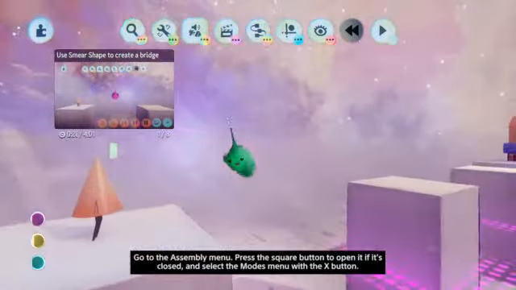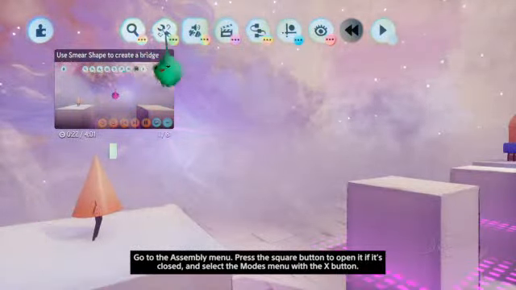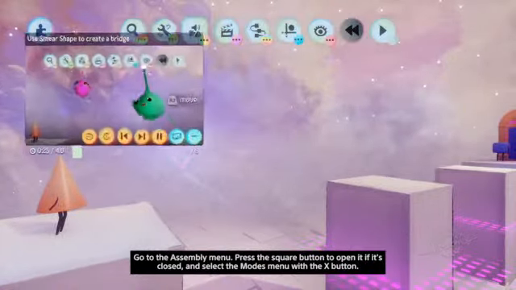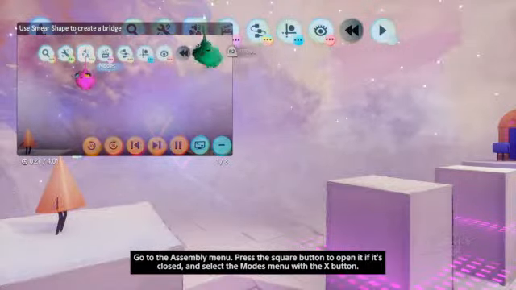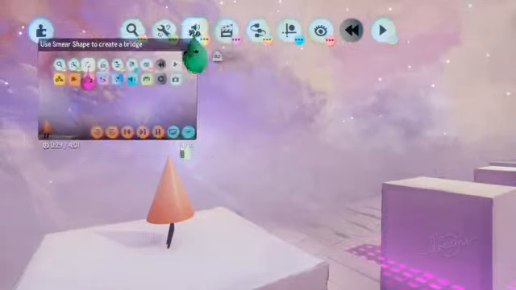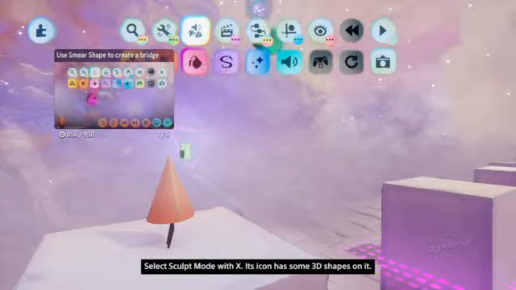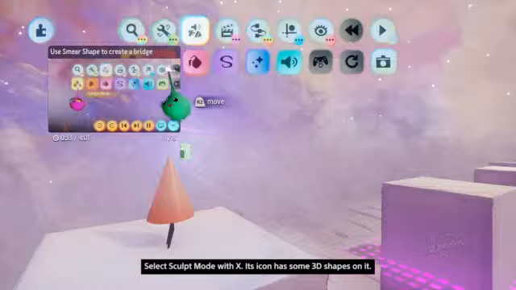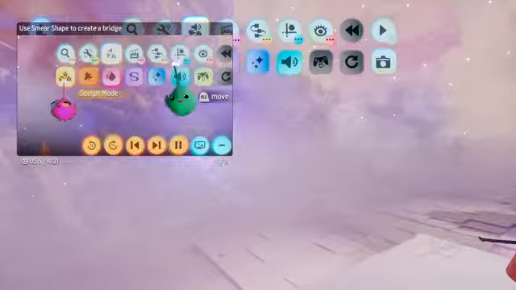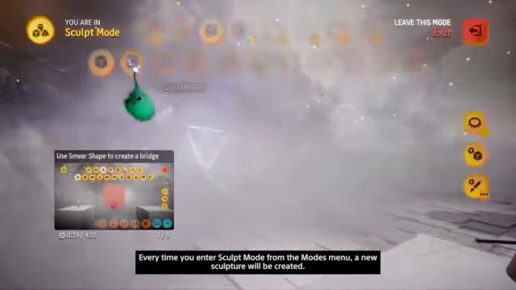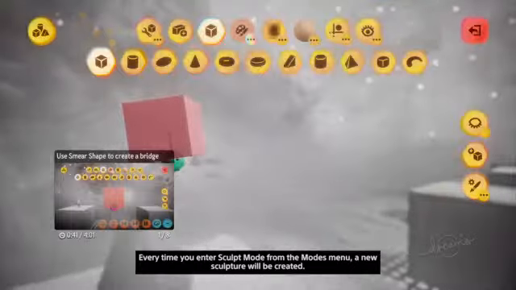Go to the assembly menu. Press the square button to open it if it's closed, and select the modes menu with the X button. Select sculpt mode with X. Its icon has some 3D shapes on it. Every time you enter Sculpt mode from the Modes menu, a new sculpture will be created.